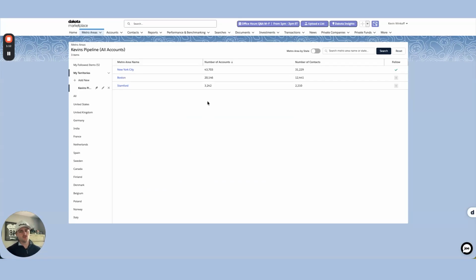So when you log into Marketplace, instead of going to the general metro areas tab and scrolling through and constantly going back to the pipeline that is specifically yours, you now have a location where you can see everything that matters to you in one spot. If you want to delete this pipeline, just click this X button. If you want to edit it, you could click this pencil. And if you have multiple territory pipelines, you could pin it with this function here.